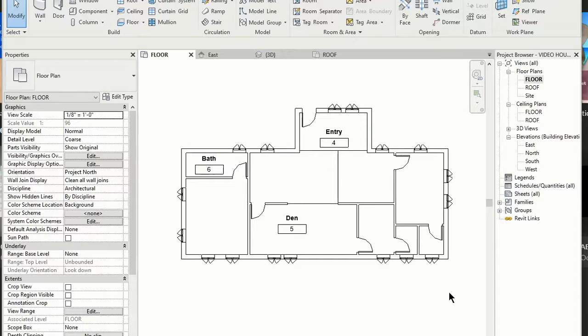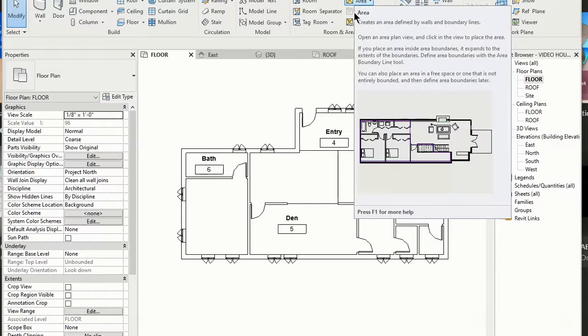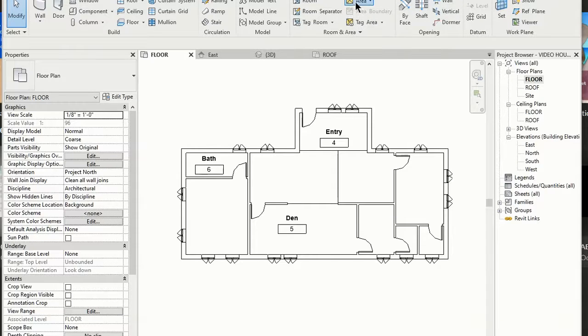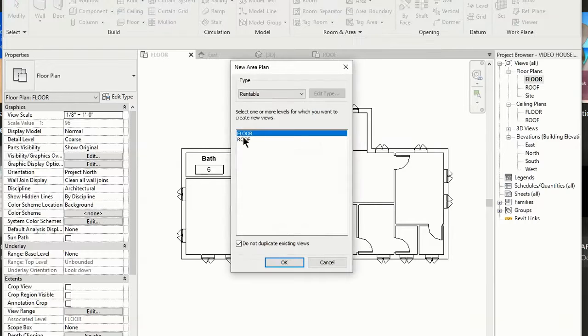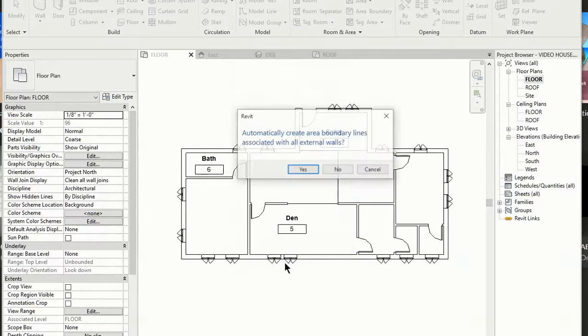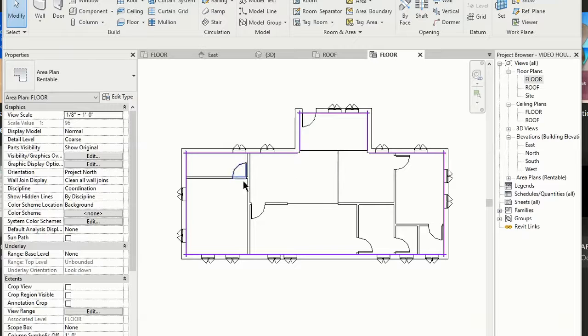All right, if you want to see the interior of your house, what's rentable, or the living space you have defined, what you can do is you can click on area. Before I showed you choose the floor, and you can see a rough estimate, but if you choose area and area plan, and then tell it you want to do rentable by floor, click OK. And it's going to ask if you want to automatically create the boundary lines with the external walls. Click on yes. And what it did is all the interior walls it has highlighted.